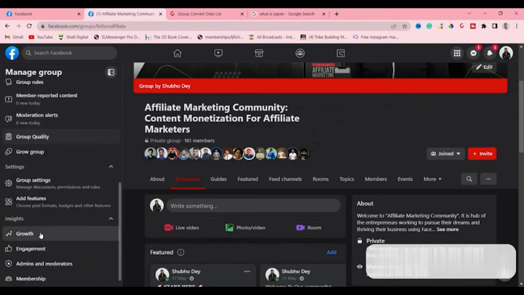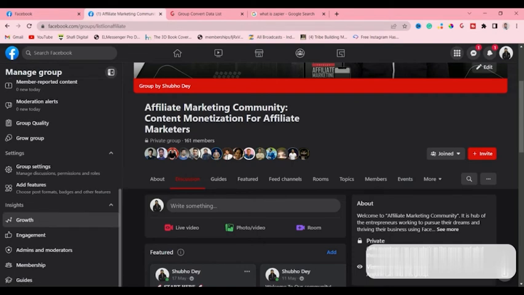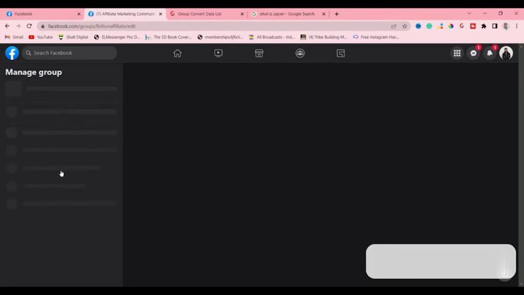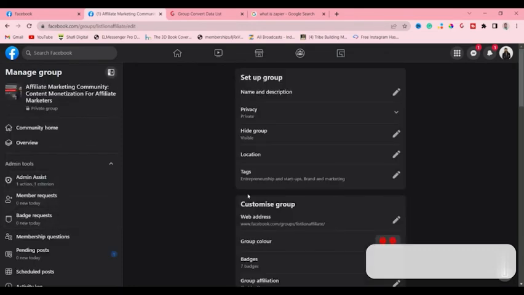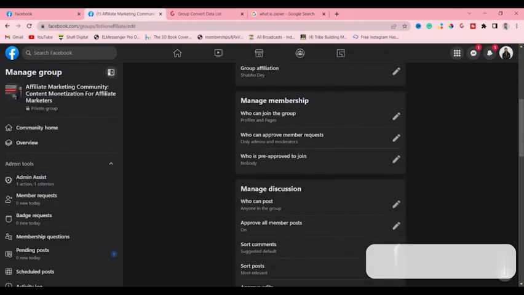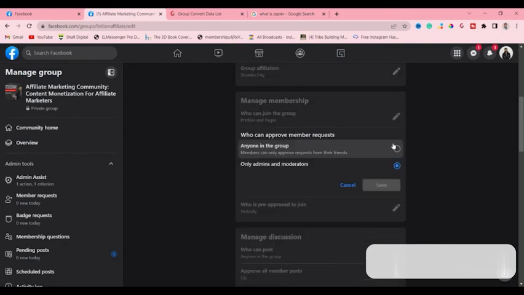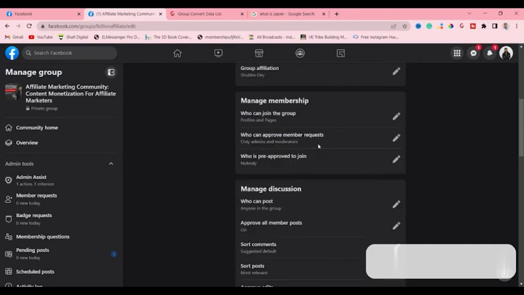You need to go to the group settings and admins and moderators, I guess. Group settings, yeah, permissions, especially permissions. Don't give anyone permission to publish posts, okay. So look here, manage membership, who can join the group, profiles and pages, who can approve member requests. Only admins and moderators. Some people don't set this up, so anyone in the group can approve, so don't make it like this, okay. So keep this setting only admins and moderators.